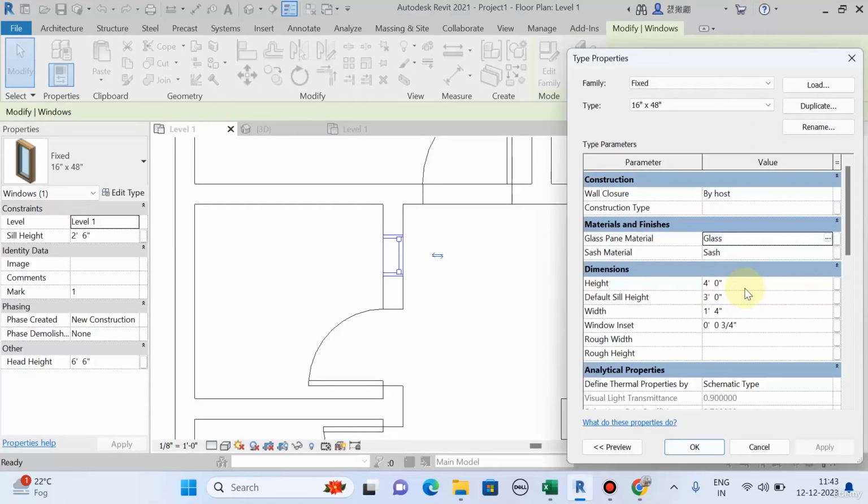Okay, that option is also available. Default sill height is 3 feet. If you want to change, you can change it as per your requirement. Width of this window is showing 1 feet 4 inch. Okay, you want to change the width, suppose you want 2 feet. So here what I'm doing, I'm writing 2 feet, hit on apply.